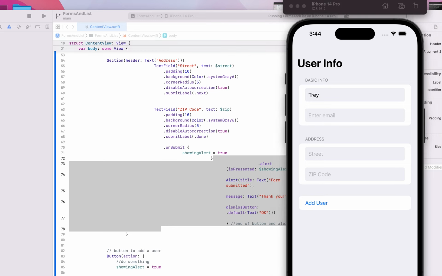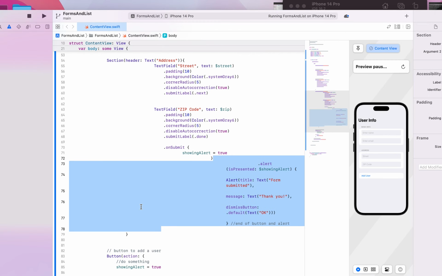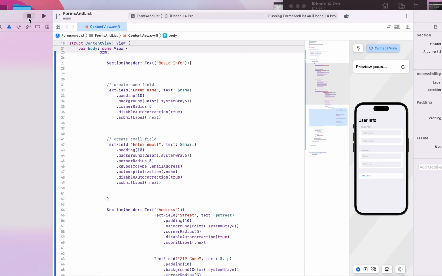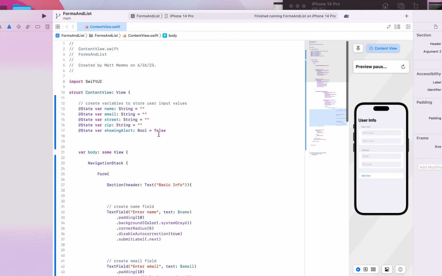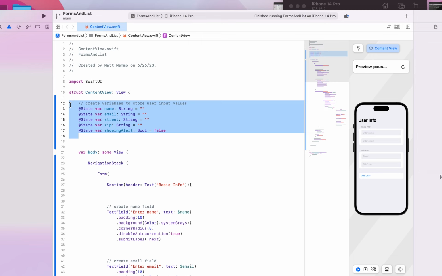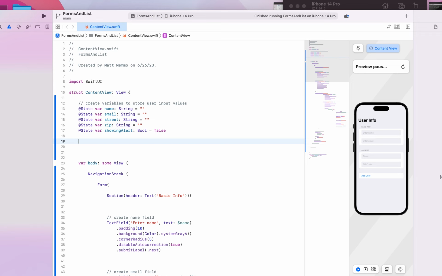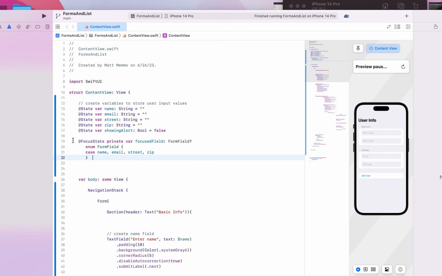Let's look at the top of this. I'm going to stop the virtual keyboard. At the top of our class right now, we have the state variables, one for name, email, street, and zip, which are each of our text fields. What we're going to do is create a focus state for each of them. That's what it looks like.